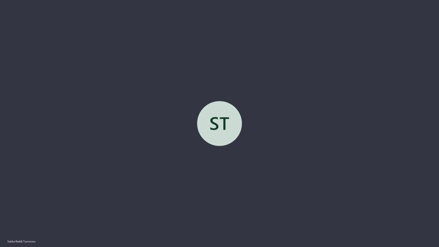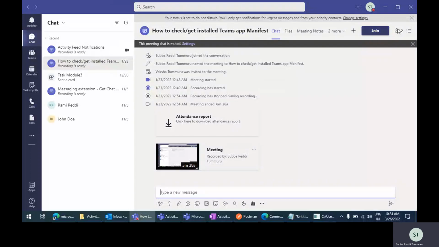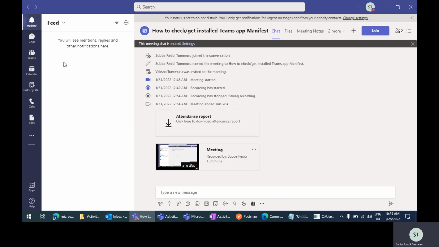Hi, this is regarding activity feed notifications. For example, if you ping someone, or if you mention @ and the person's name, the other person receives the notification in the chat, like in the banner, and sometimes you also see it under the feed as well. So, how does that feed appear?